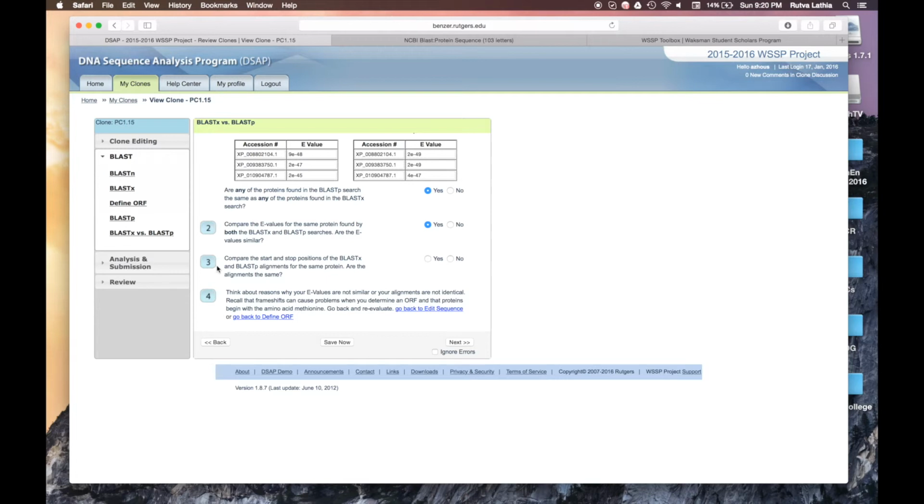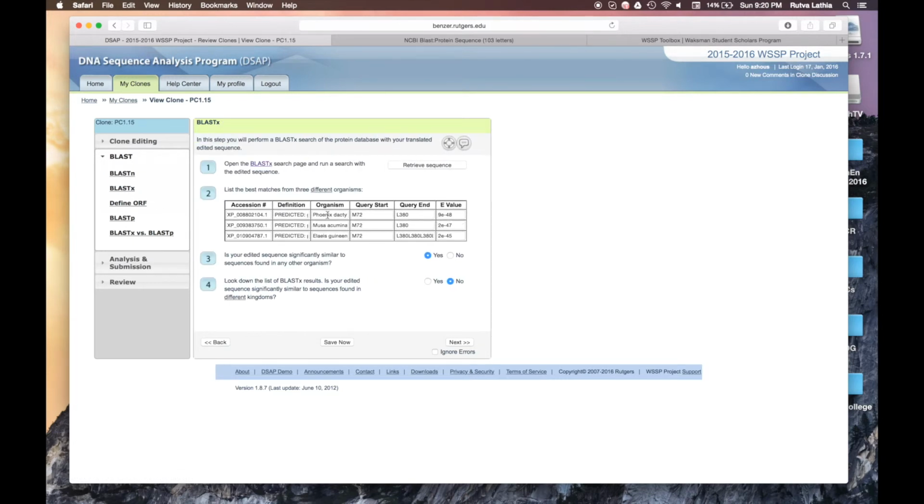Compare the start and stop positions for BLAST-X and BLAST-P alignments for the same protein. Are the alignments the same? For this, you're going to have to go back. M72, L380. The main point is it starts at M, ends at L. What? Okay, this is weird.